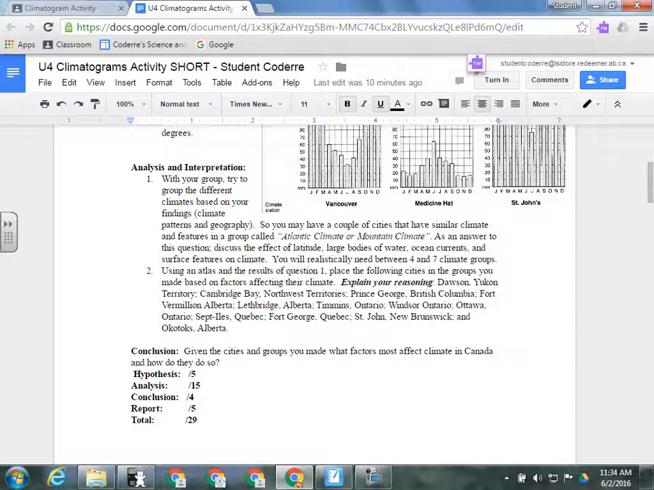Okay, and then you would provide your reasoning for why these three belong in this group together, because these factors seem to be the same for all of them, and their climate graphs are showing these patterns: heavy rainfall or steady rainfall or no rainfall or whatever it happens to be, right? So once you have the groups made up, then you need to explain to me why those cities are in that group together and what the major factors are.